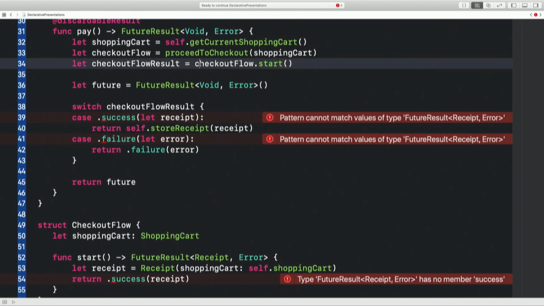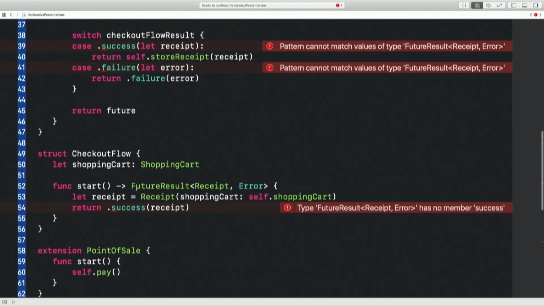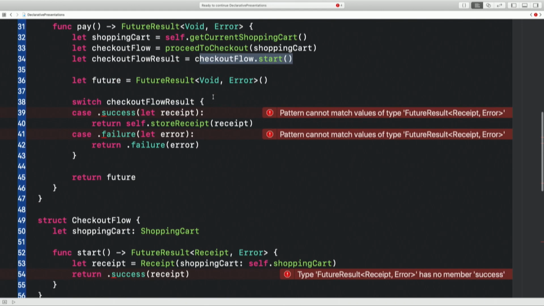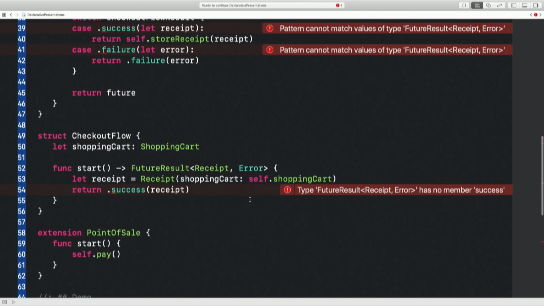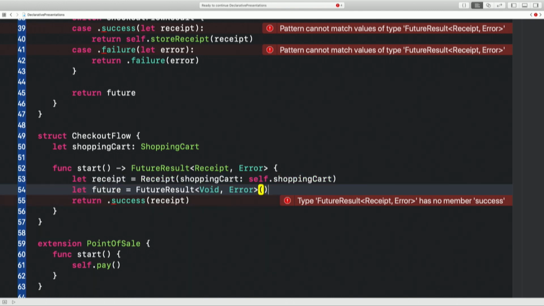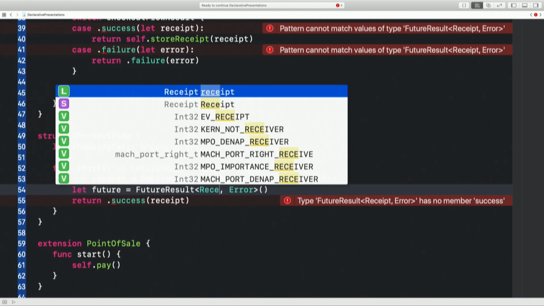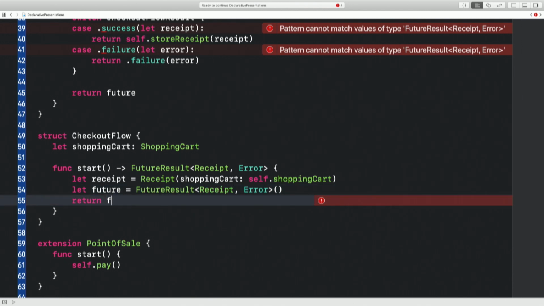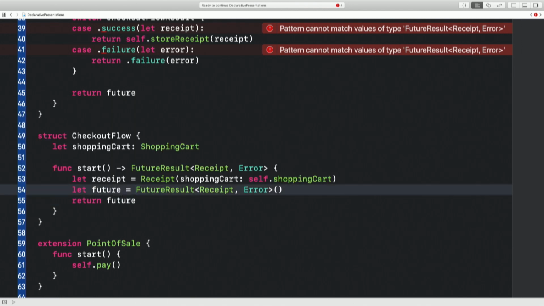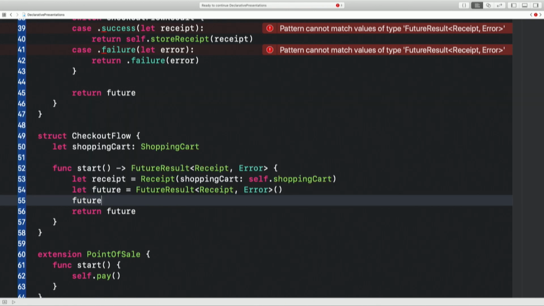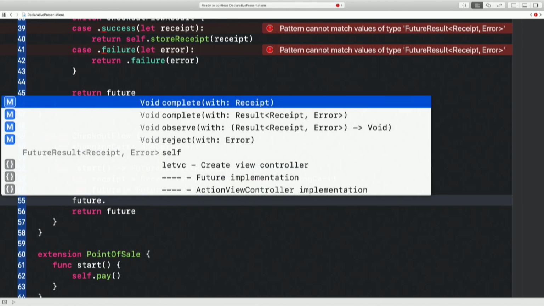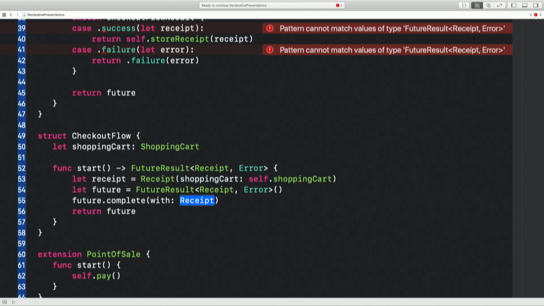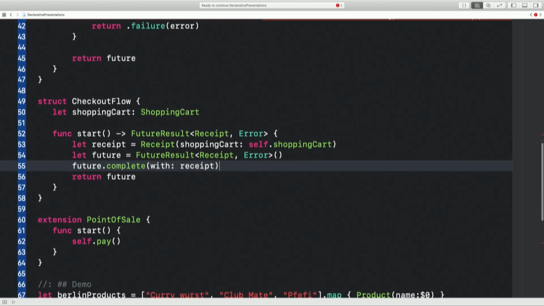Now our checkout flow as well will be asynchronous. So let me make the change here as well. I'm just going to copy this. And this time the future is going to return a receipt. And I can return it immediately again. I can also complete it immediately because we already know that our checkout flow is super dummy and returns receipts like this. So complete with receipt, boom, checkout flow is asynchronous.